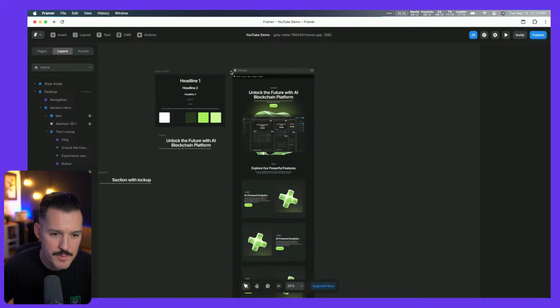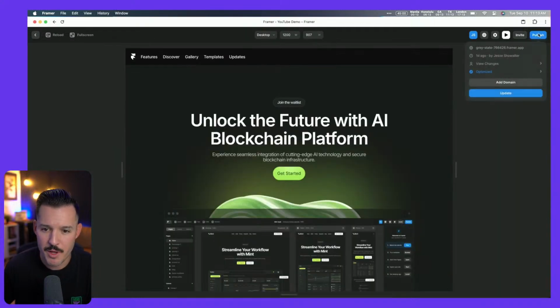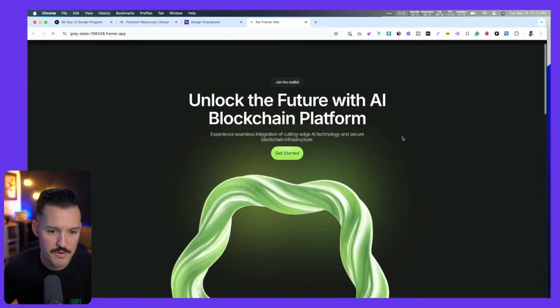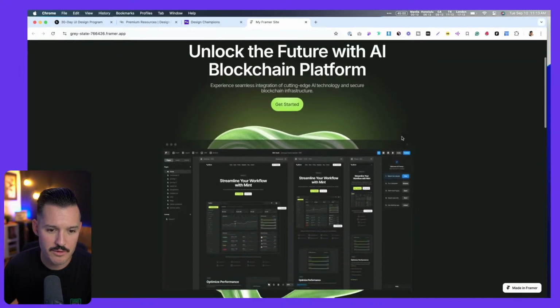Okay, so our website's looking pretty good. Why don't we just publish it really quick? We'll update and get it up to our staging server. And then boom, we will hit the preview in our browser. Okay, looks pretty good.